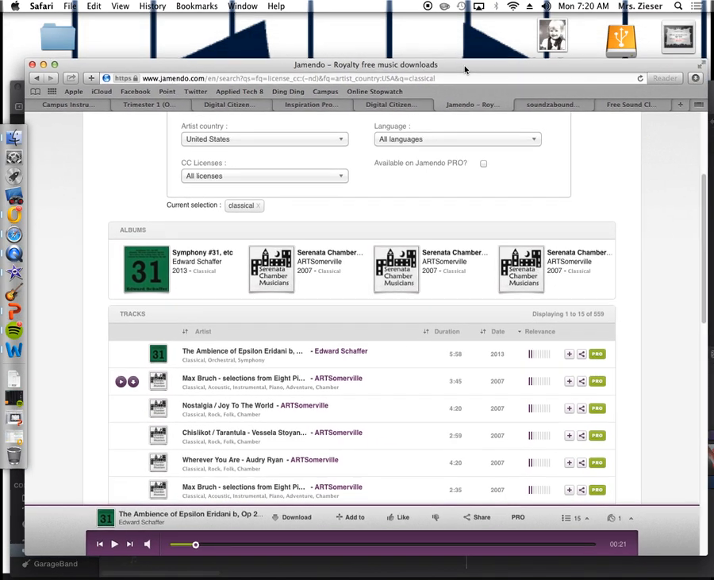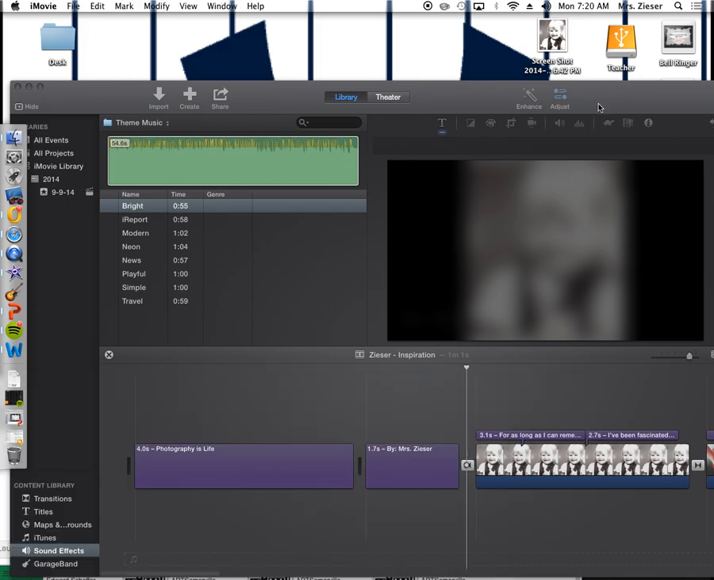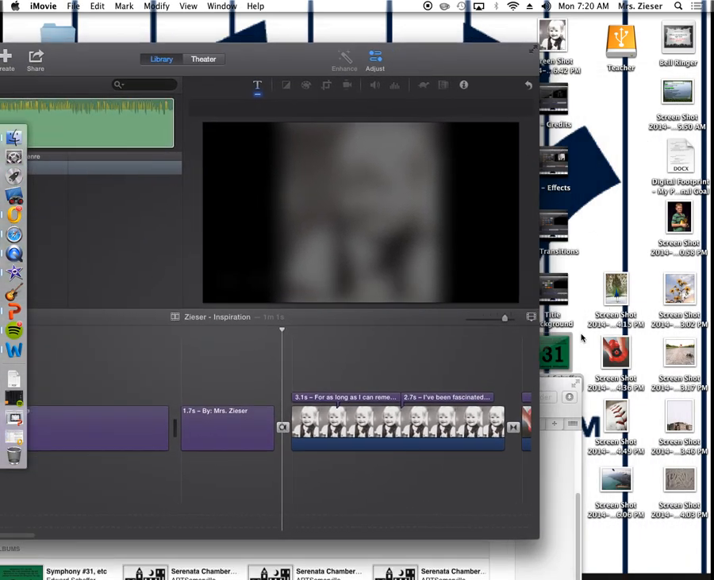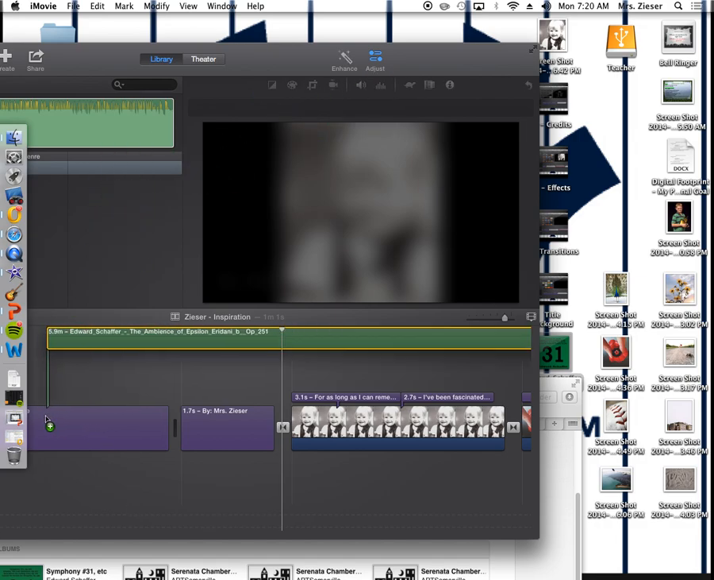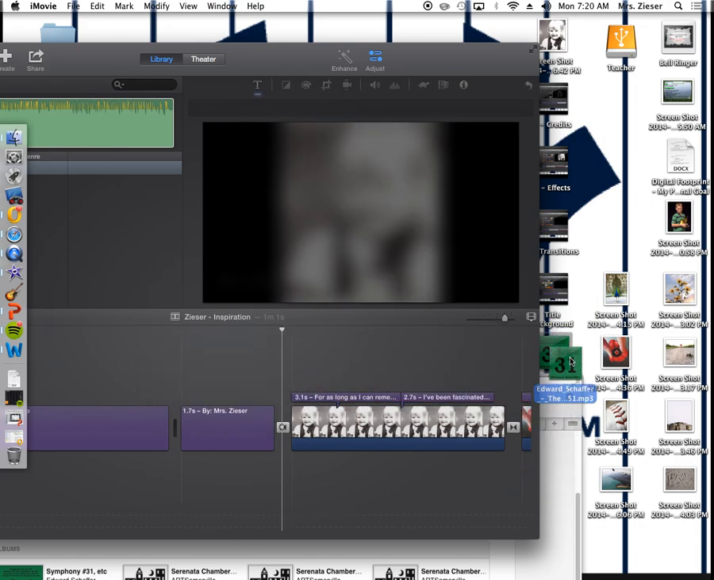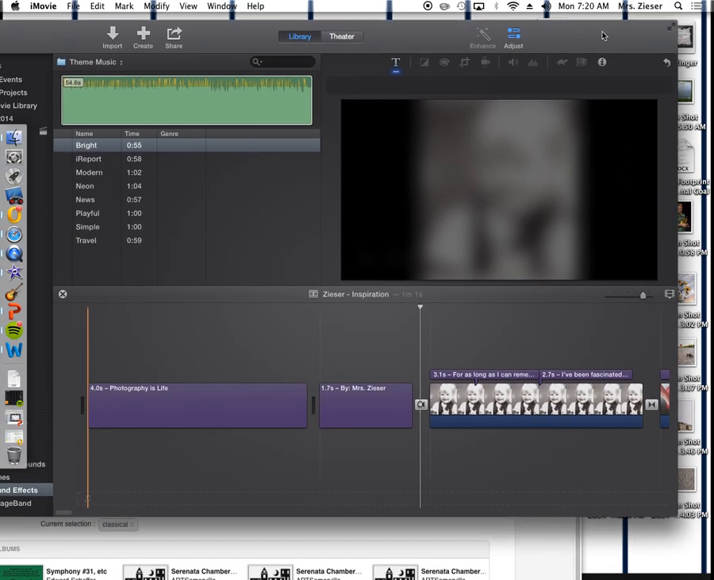And now I should have the chance to drag that on in. So here's my sound right here, and all I have to do is click and drag it in and have it start where I want it to start. That's how you add in sound. That's really easy. Putting sound in is super easy.